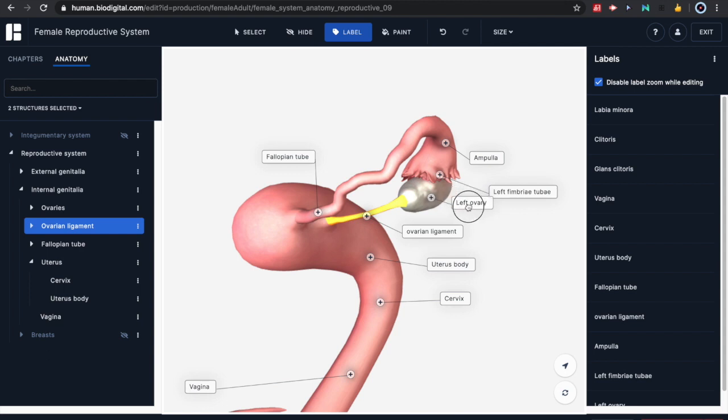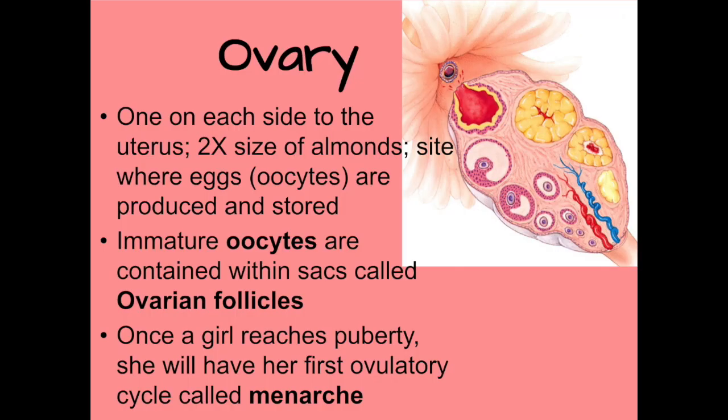So the ovary is contained on both sides of the uterus. They are about 2 times the size of almonds, and this is the site where our eggs are produced and stored. Now, a female will be born with all the eggs she'll ever have. They're basically just staying there in an immature state, sort of in hibernation. Now, once a girl reaches puberty, she'll have her very first ovulation. This is known as menarche, okay?